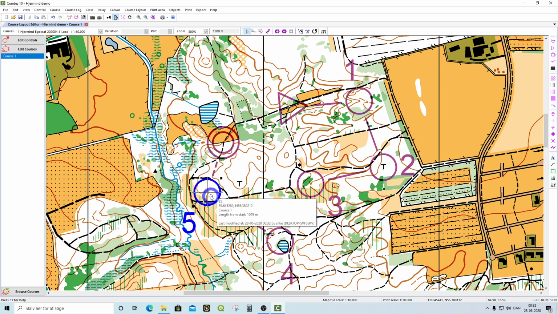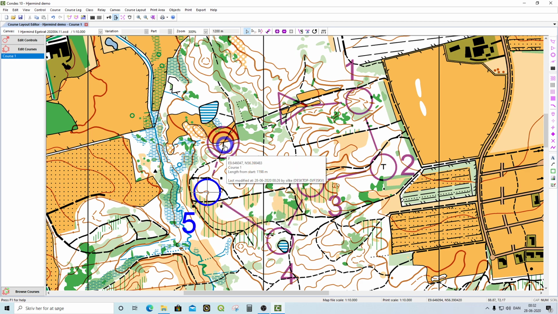You can see between the last control and the finish, you have a dashed line. A dashed line means that it is a marked route. Now, if you're doing a normal training course, maybe you have not marked the route from the last control to finish. And depending on whether you have or not, you have to click on the finish symbol.